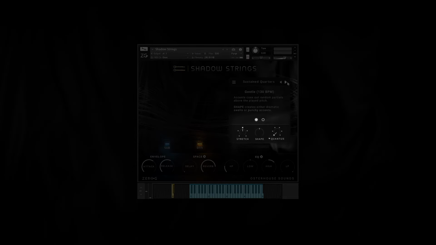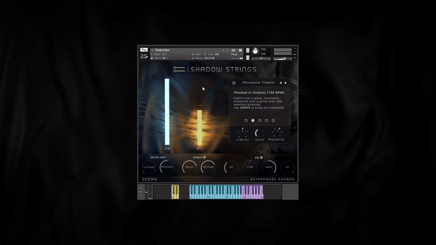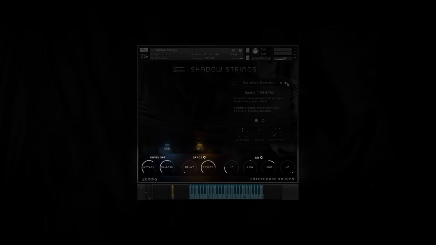The controls at the bottom are different for each patch. Only the most interesting and useful controls are exposed. The blue slider adds sub, and the yellow slider adds distortion to crunch the high and low sounds together. On the bottom, there are basic controls for envelope, delay, reverb, and EQ.